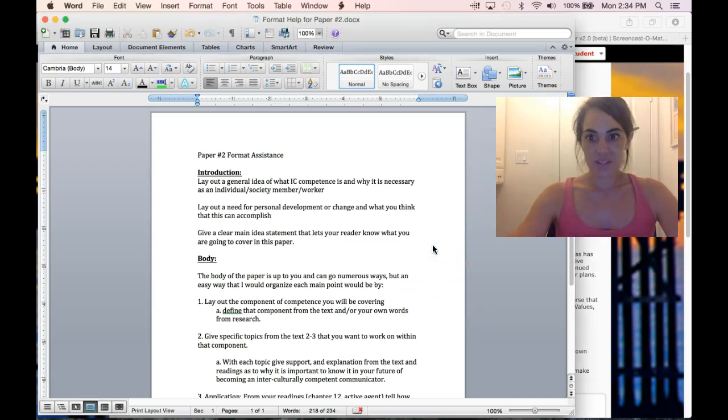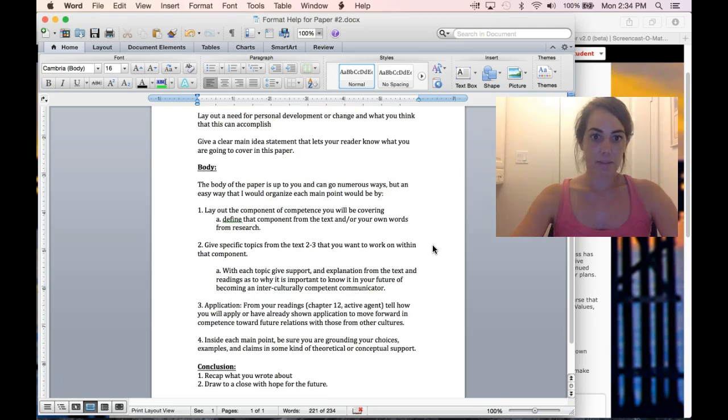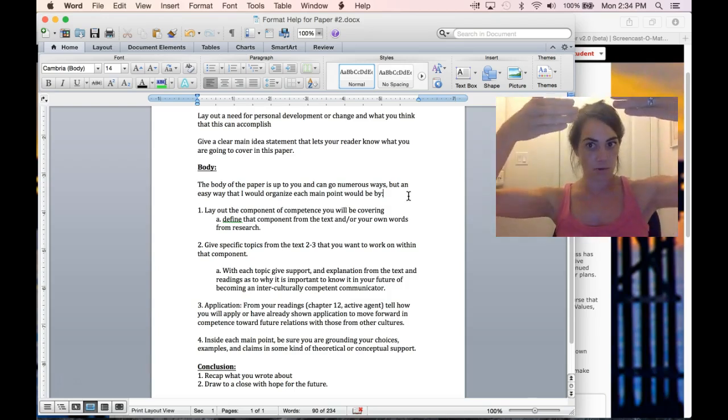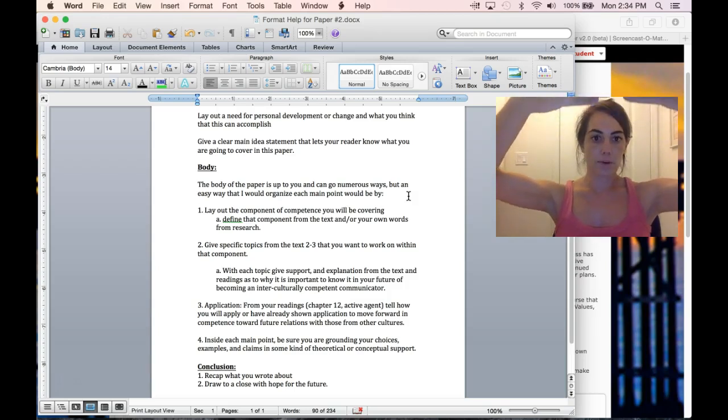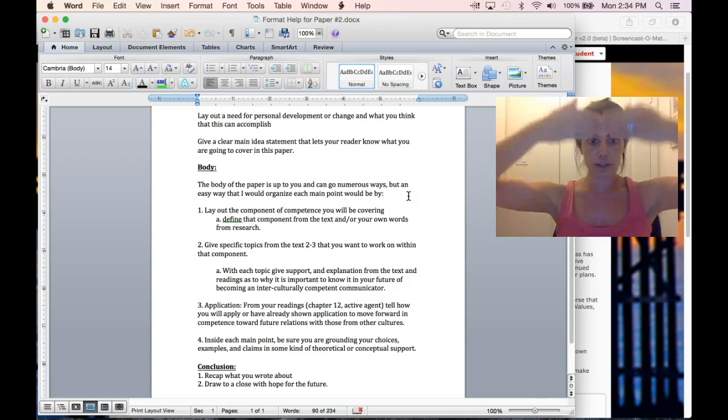So that would be something as simple. Then what you're going to do is go into the body of the paper. So like I say here, the body of the paper is up to you. I think there's a lot of different ways that you could organize it, but the first thing that you could do is, if we have these 4 different competencies that we're going to be going into, you can lay out each of those competencies. So for example, if I wanted to talk about the first one, I want to talk about motivation. So I can say, well, here's the first competence, motivation.